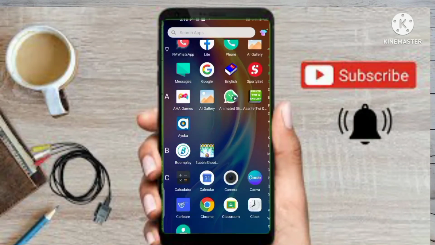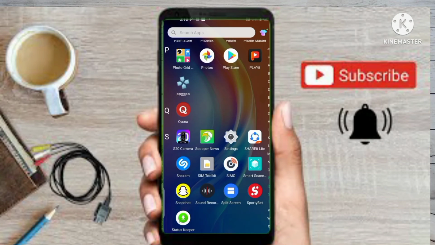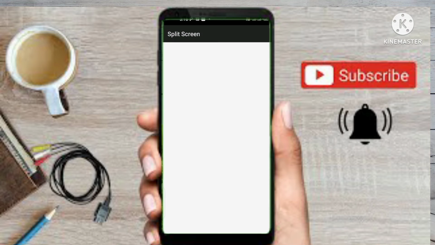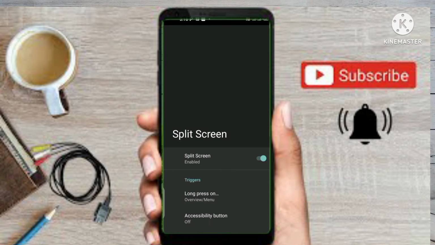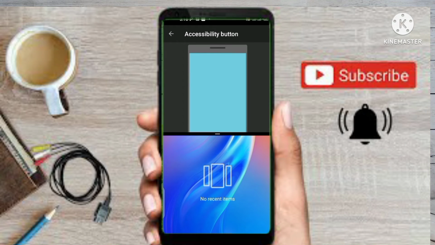Now if the first approach didn't work for you, don't worry. There is another approach to open multiple windows: an app called Split Screen. So what you do is download it from the Play Store, and then after installation, you open it. Opening it, you enable the split screen mode, and then go to the accessibility option and turn it on.